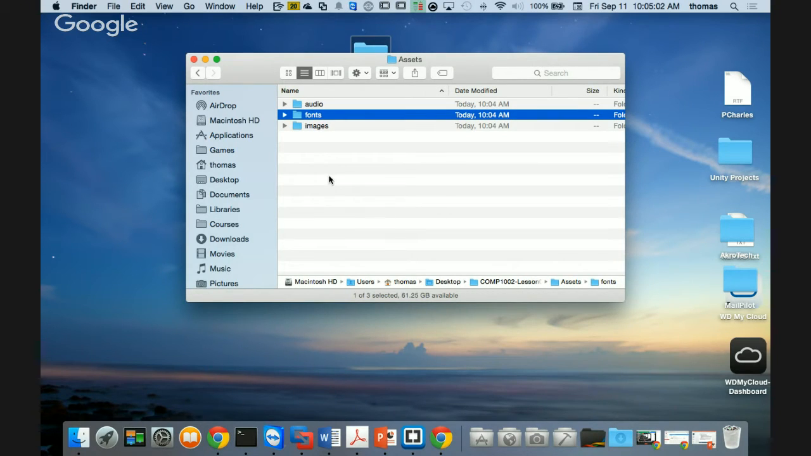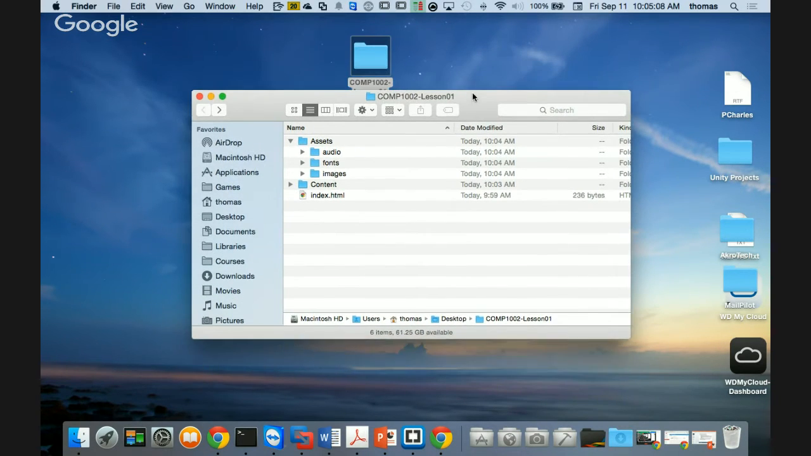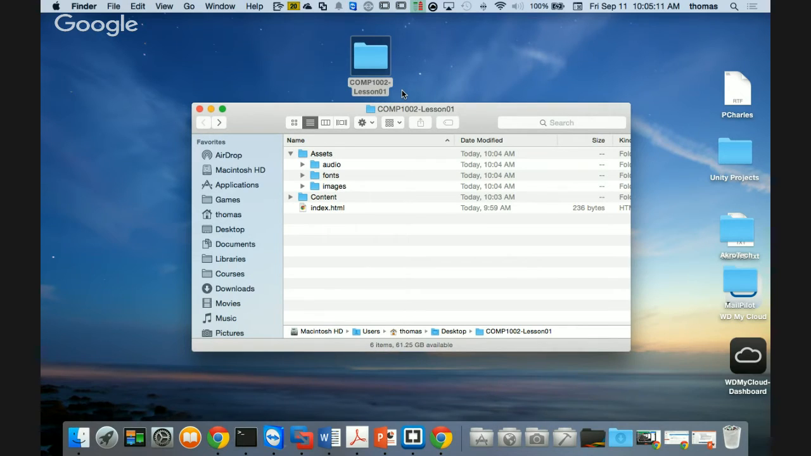And maybe one more, I'll call it fonts, right? So audio, fonts, and images. Okay, cool. So I'm going to go back up here a little bit, back up the chain. If you notice, here's my folder. My root folder is called COMP1002 lesson 01. And I have nested within my folder, assets and content. Right now, there's nothing in my content folder, right?